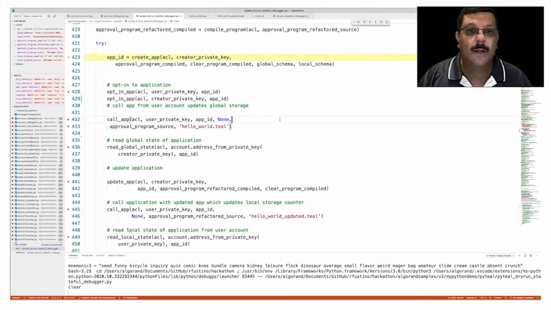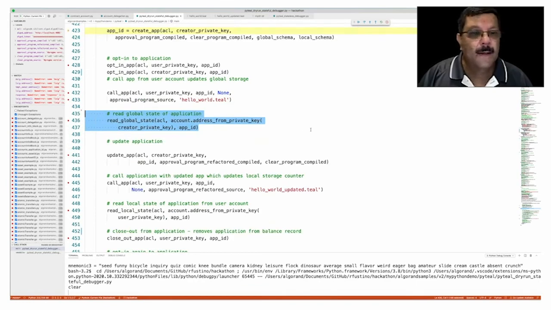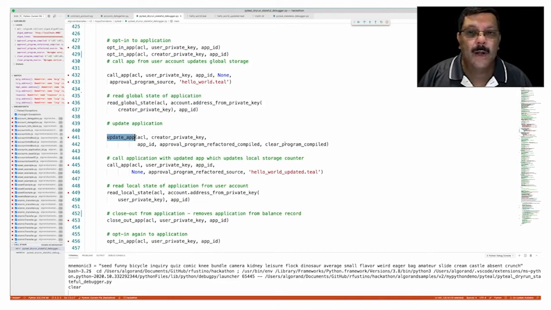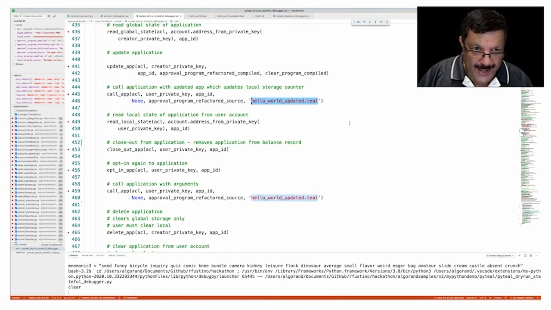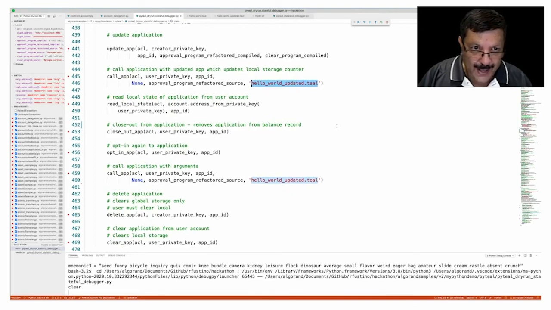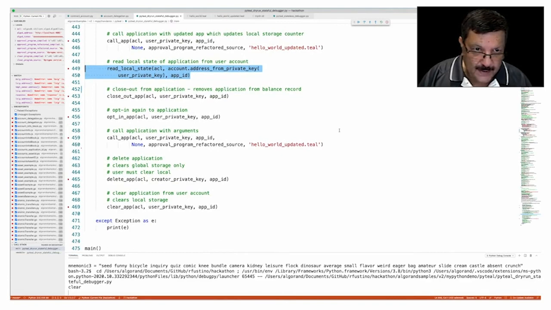We're going to first call hello world, and then we're going to go ahead and read the global state so we can see that counter that got incremented. And then we're going to go update the app. We're going to update the app with that refactored compiled program that we have. And then we're going to go ahead and call the app again with this hello world updated teal. So now what this does, it will go ahead and increment local storage. And we're going to go ahead and print out the local storage so you can see the increment there.